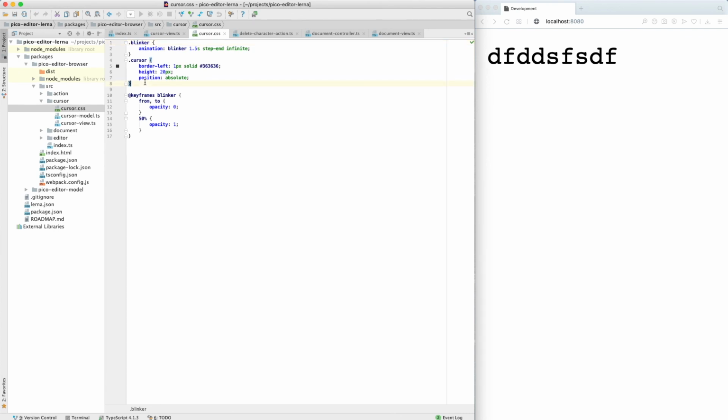So this is a cursor. We define it's 1 pixel wide, it is 20 pixels high, and it has an animation. So over 1.5 seconds, it would just change the opacity from 0 to 1 and from 1 to 0 again. And that's how you reach the blinking effect.